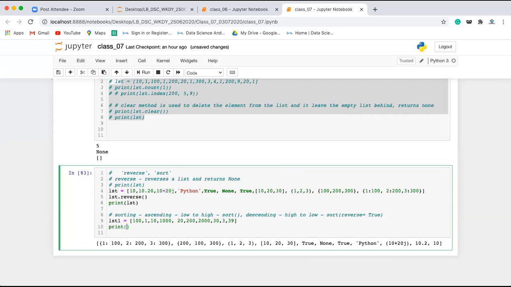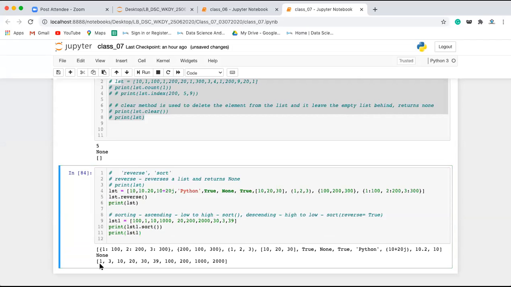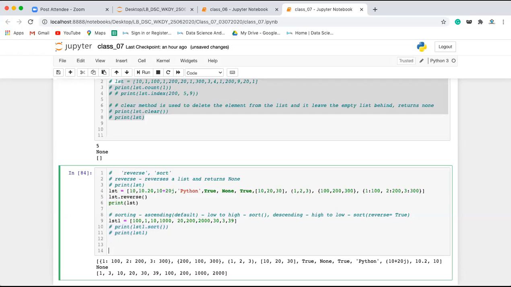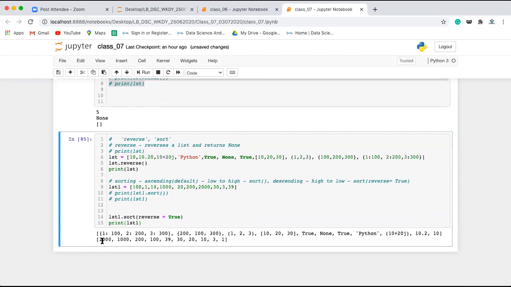Now I want to sort this list. So I will write lst1 dot sort, and if I run this, this returns none. So let me print lst1 here. If I print, it is sorted in ascending order. So ascending order is default. And if you want to make it descending order, you have to write lst1 dot sort, and here make reverse equal to true, which is by default set to false. Now it will be sorted in descending order.